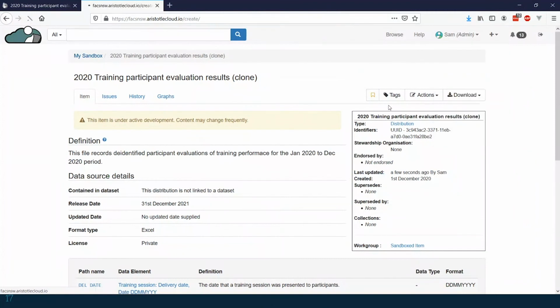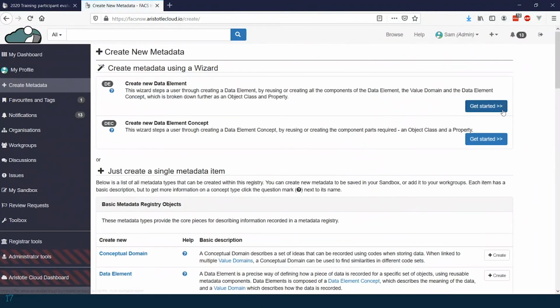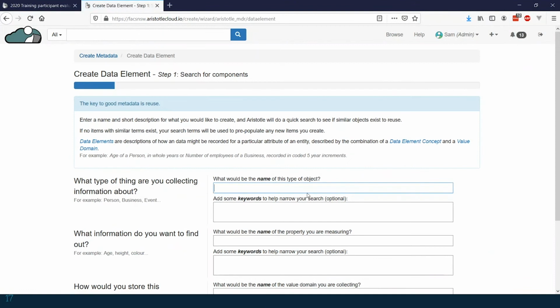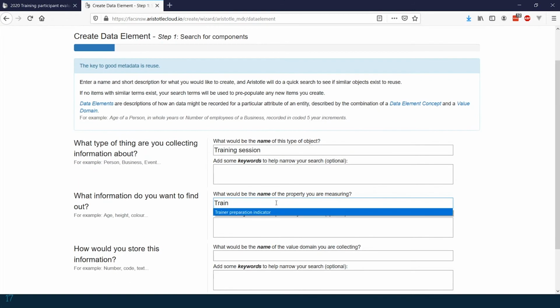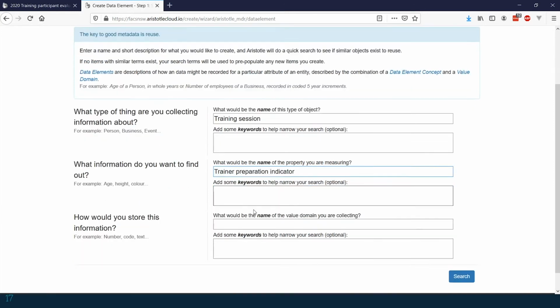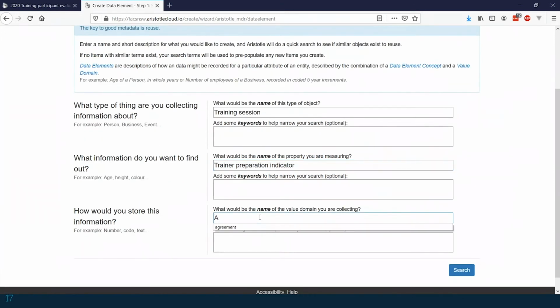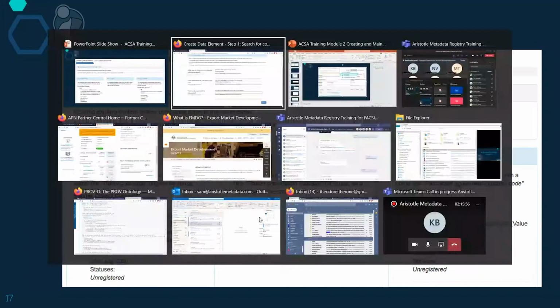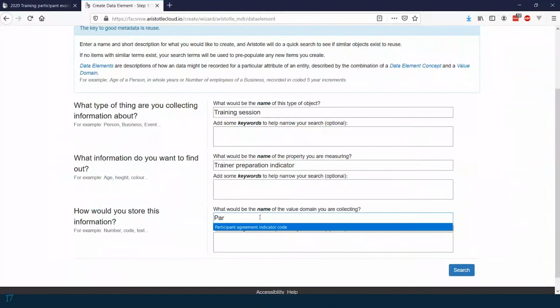So I'm going to go see all, and I'm going to create my new metadata. Now, what I'm interested in is collecting information about a training session. I'm going to get a trainer preparation indicator, and as you can see, I've done this one before, so I'm going to save myself some typing. And then I want to store this as an agreement. What was the term I used? Participant agreement. So participant agreement indicator code. And just leave it there for a sec. So everybody should have a chance to start typing some of this in.